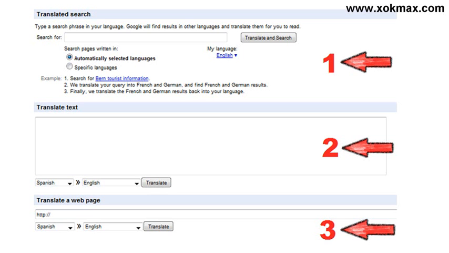And the third option, number 3, is to translate an entire web page. So you can be reading a web page but you don't understand it all. You just type in the address there and it will show the whole page translated for you.